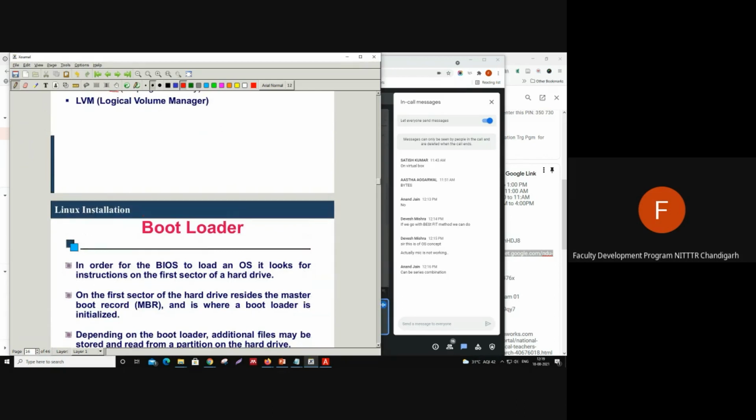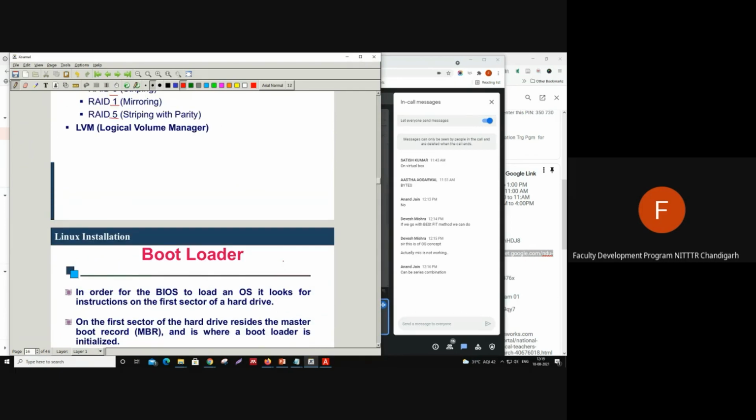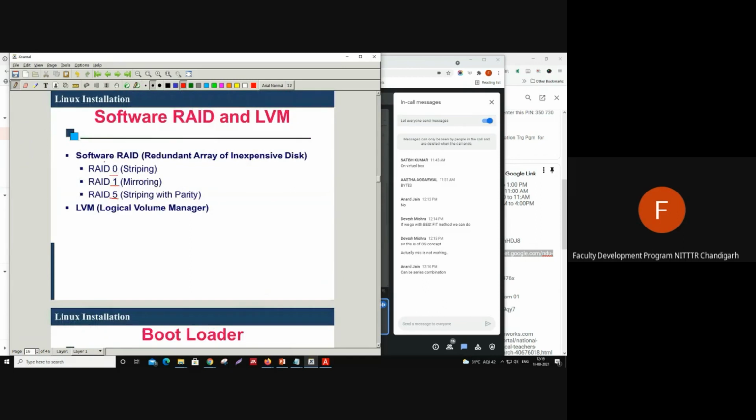Okay, Mr. Anand has asked, can we make a series combination? Yes, using LVM, we can make the series combination. So in industry, there is a combination of both RAID and LVM. So what is the meaning of this stripe?